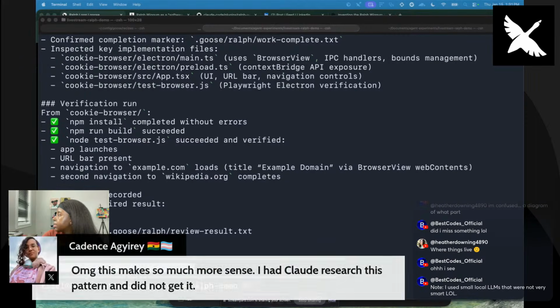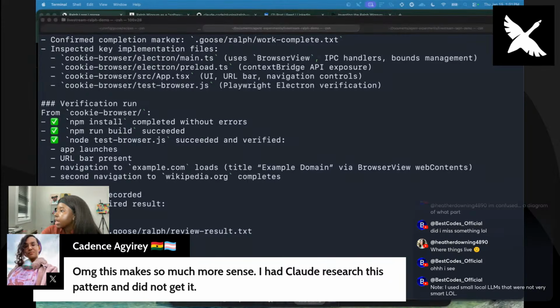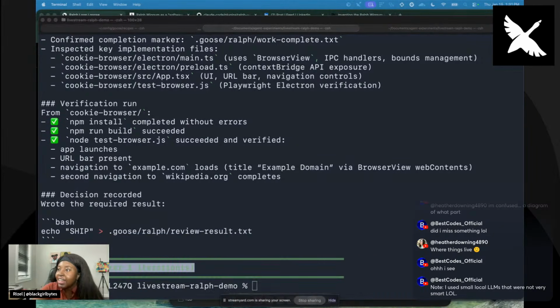Case sensitivity. I had Claude research the pattern. Yeah, when I first did it, I was like, I don't get why this Ralph loop thing is something people care about. But if you listen to that interview, you will be like, oh, this man is not crazy. He's actually really, really smart. He's a genius.